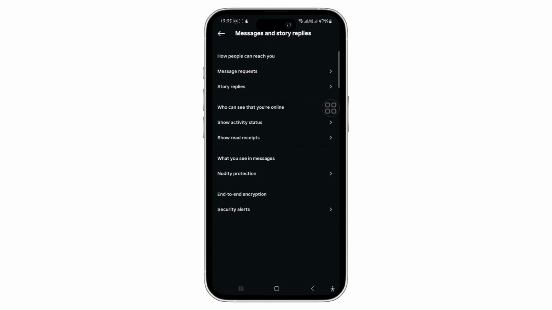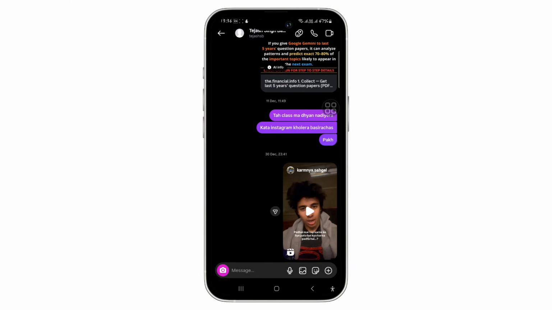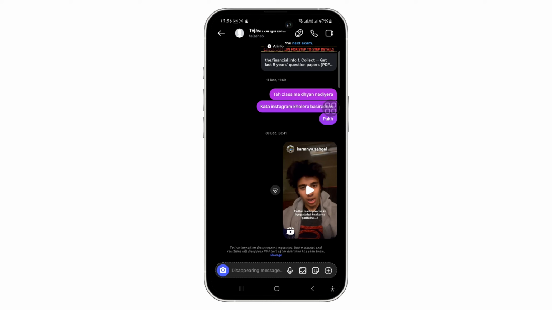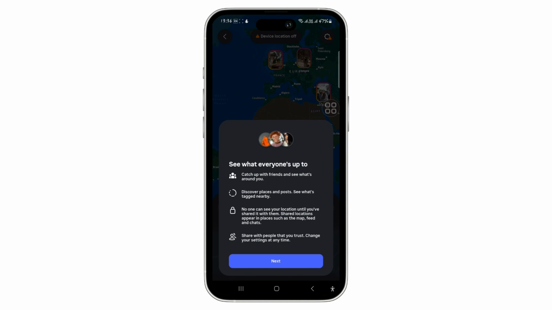Another thing you can do is you can go ahead and open any conversation or chat where you want to enable ghost mode. Then simply drag your finger from the bottom of the screen to the top. This will turn on disappearing messages, and new messages and reactions will disappear 24 hours after everyone has seen them. And also make sure that your device location is turned off, and you'll be done.